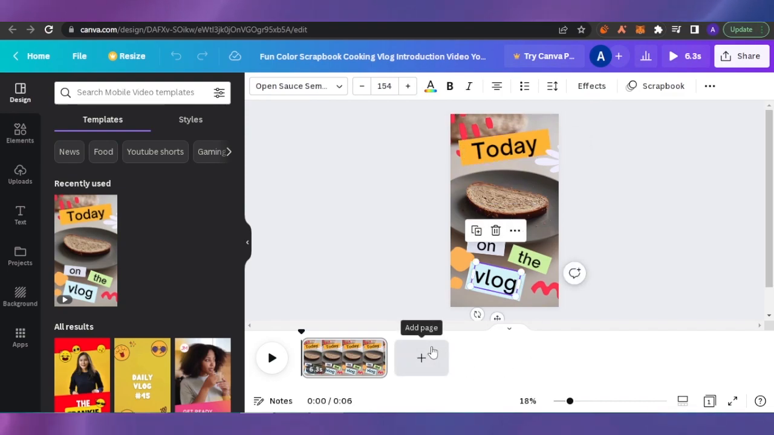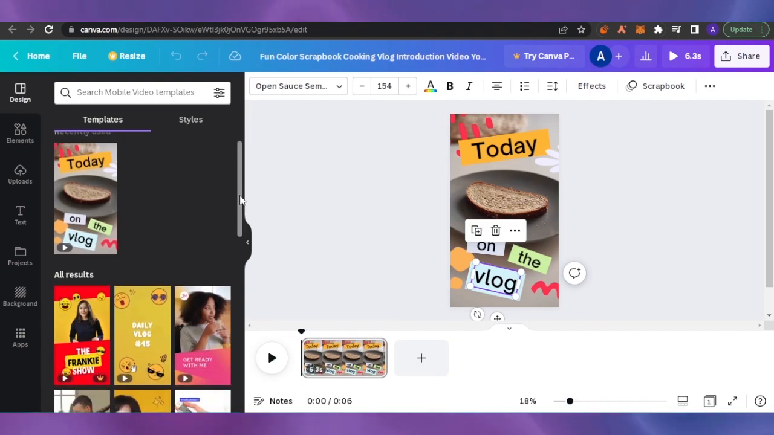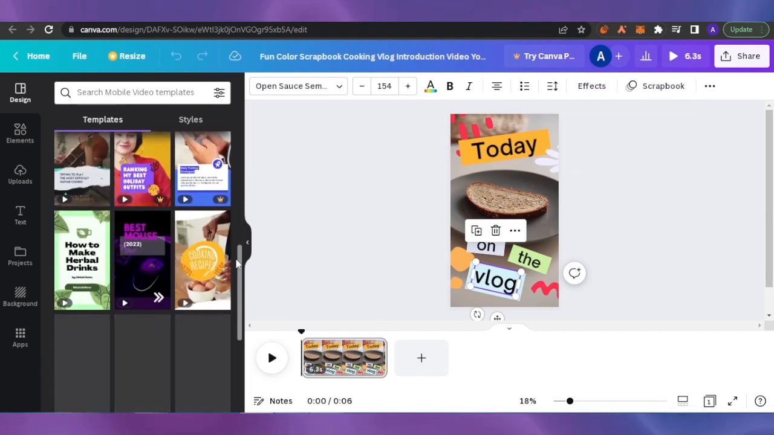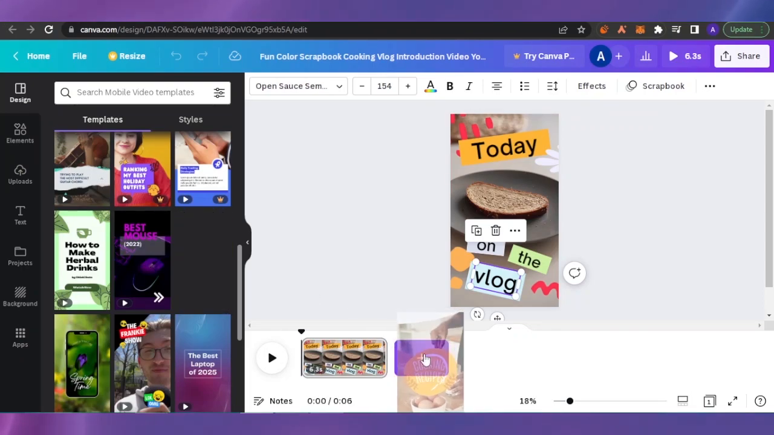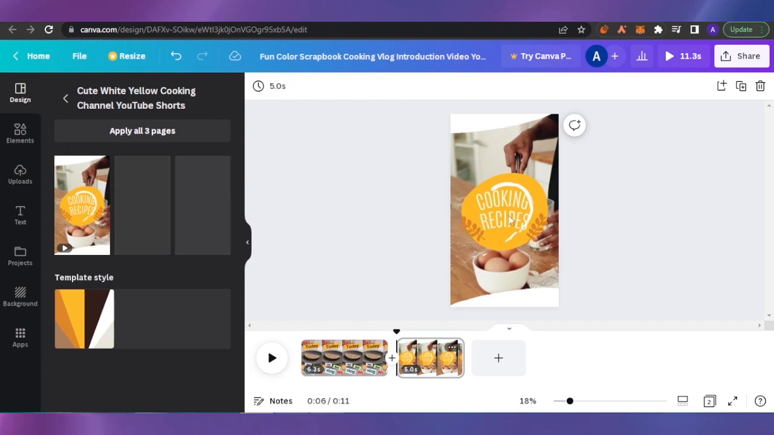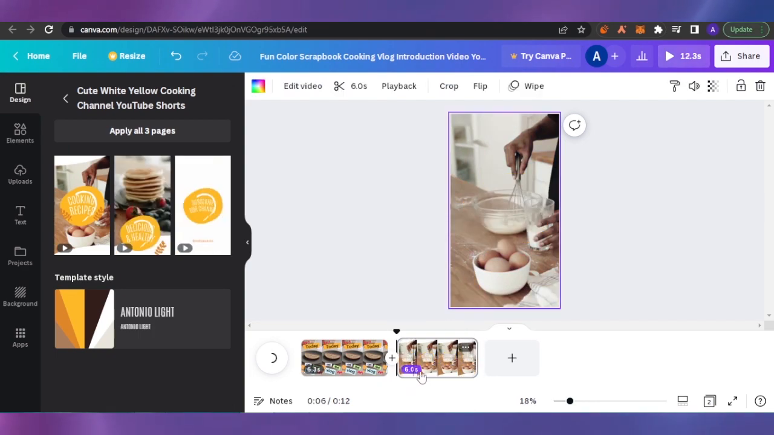I'm good with that. Now I'm going to add a new page. For that, what I'm going to do is go on to some other results, like let's say this is cooking recipes. I'm just going to click on this, and I'm going to drag it here, and this is going to be my next slide, and it is going to be for 6 seconds.